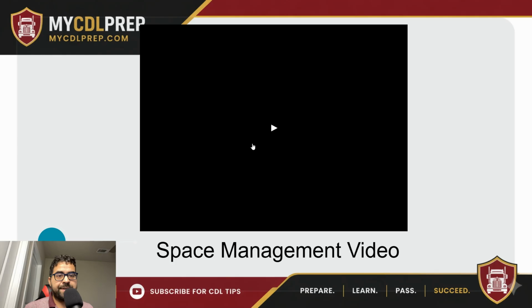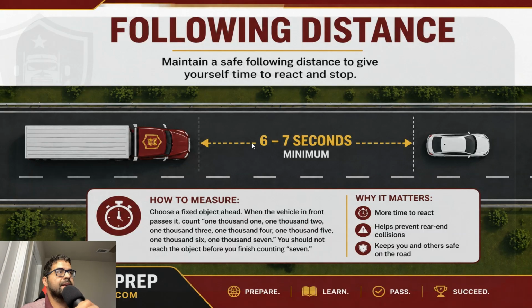All right, that's a real good video that I was able to make up for you guys. So remember, space management is very important. That's something you're going to learn in this lesson here. So following distance. You got to maintain a safe following distance to give yourself time to react and stop. So here's an example. So you need driving a semi truck. The way you calculate it is 10 feet of truck or vehicle is 1 second. So semi truck is anywhere from 73 feet to 75 feet long on US roads. So you need 6 to 7 seconds.